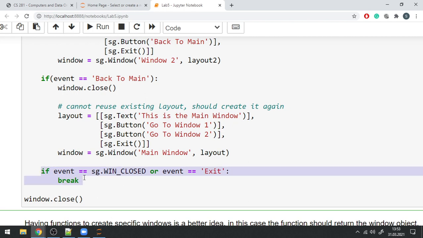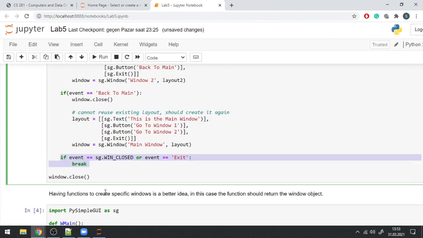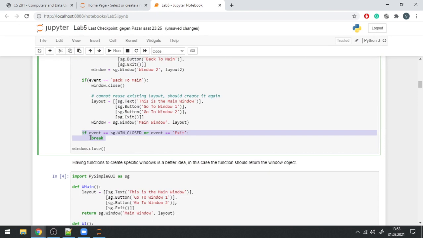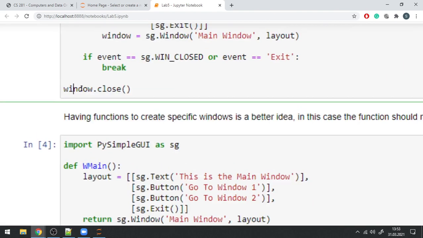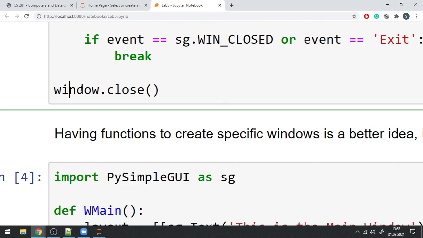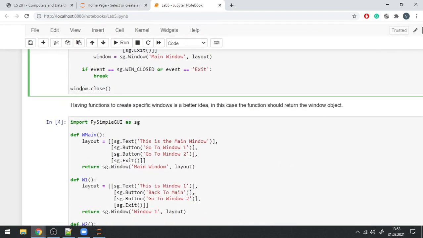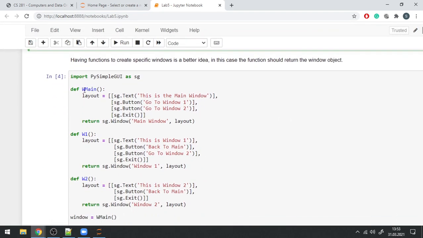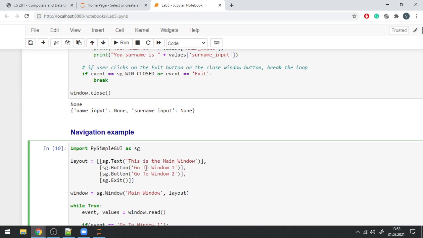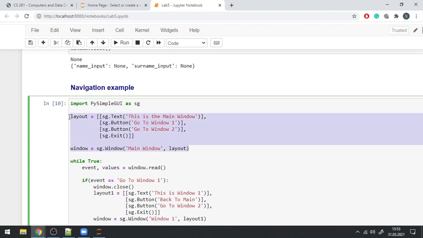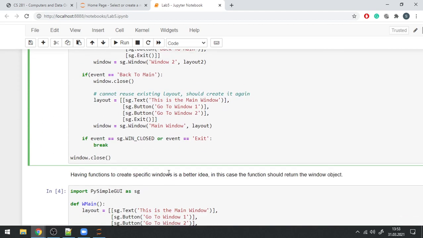So the exit button does the same thing. It breaks out of this loop, and then we close the current window, whichever is the current one. At one time we just have one window, so closing that window is enough to end our program. So for example, I'm creating the layout and the window. It is something that I did as the initial step of the program as well.